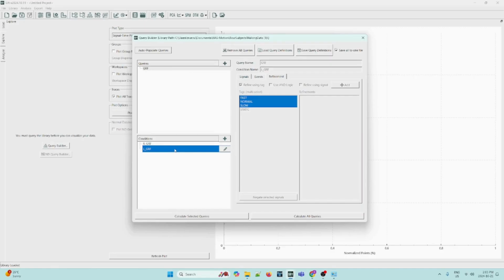At this point in this tutorial, these definitions have been created, but signals have not been extracted from the loaded library. To do this, we have to click the Calculate All Queries button on the bottom of the dialog box.